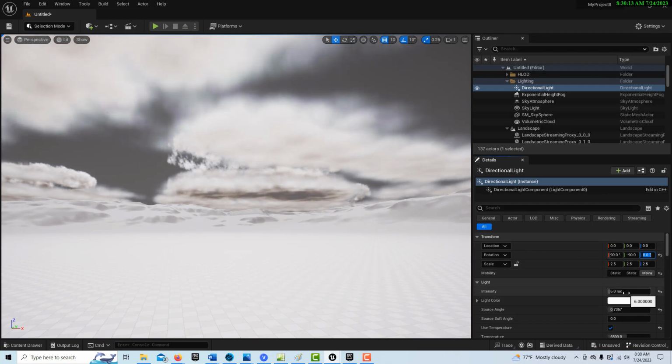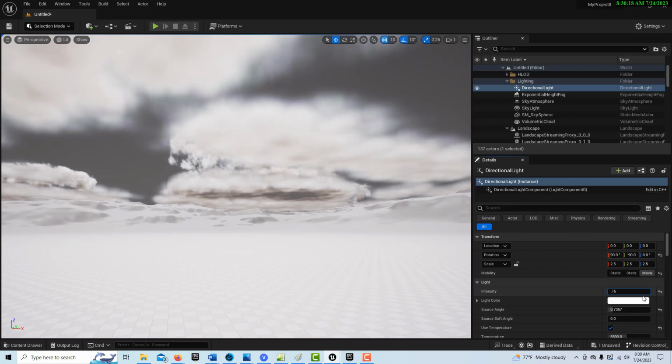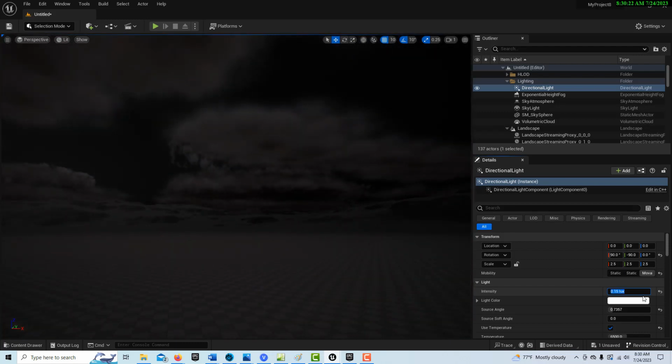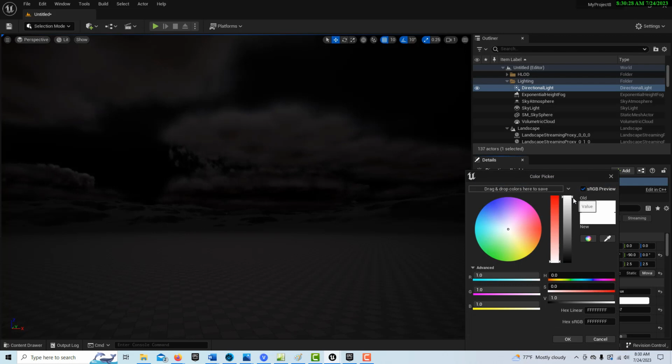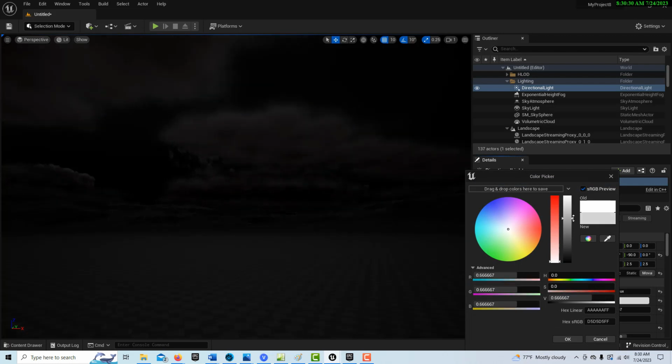This is probably the biggest setting right here, the lux. What we're going to type in is 0.15, and this is really what's going to make it nighttime. There we go. Now, there are different adjustments, but one thing is the light color. This is another way to darken the scene. We can pull this down and make it quite a bit darker.